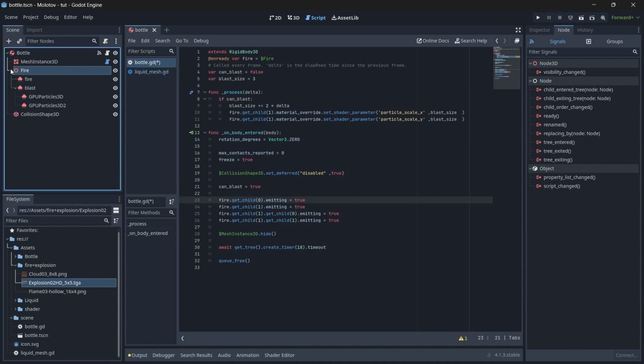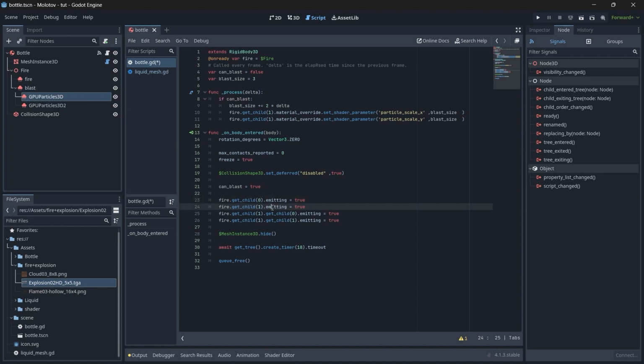So basically, we reference this variable, and if we want to set the emission for this one to be true, then we just say get child 0, and if we want the emission for this node to be true, then we say get child 1. If we want this one, we just reference first to this by get child 1 and then this get child 0, which is over here.